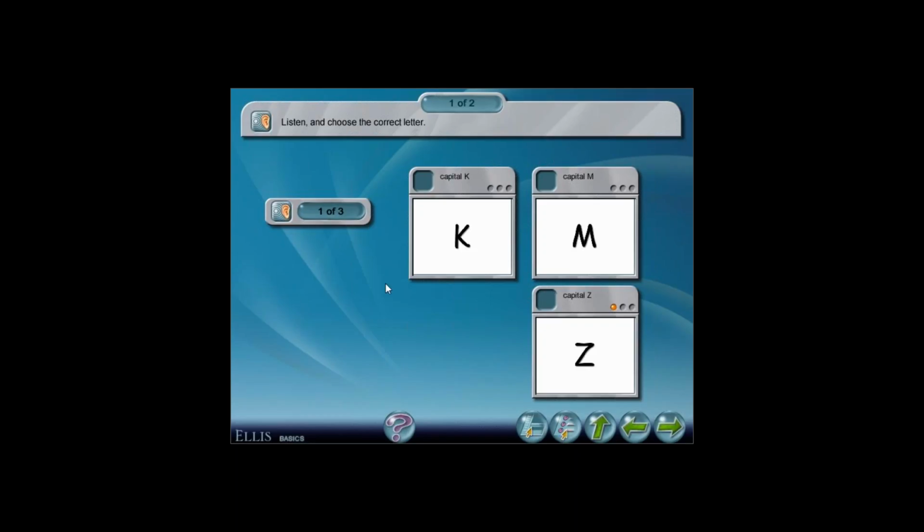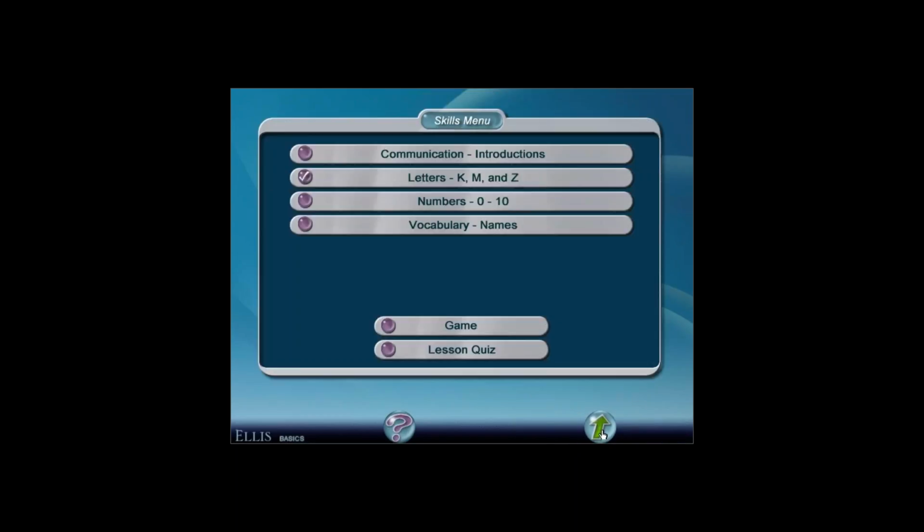If you want to get out of the program at any point, you go up, that's your back button, brings you back to that skills menu, which you can choose another lesson to practice with, and then there's a game and a quiz at the end.